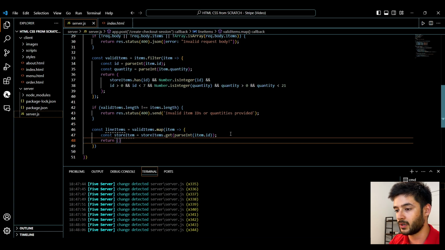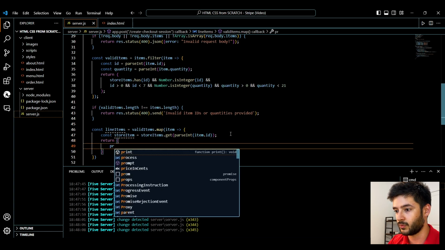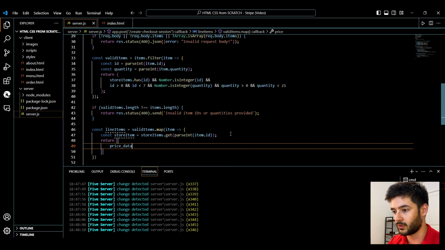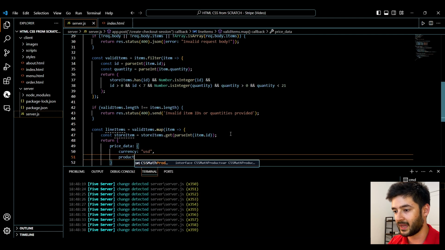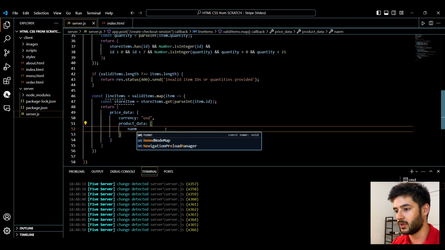So we're going to return an object starting off with price_data, and then inside of price_data we're going to create another object that's going to house our currency here, and we just want to specify USD for US dollars. And now we need to pass the product_data here, and again inside of this we're going to have one more object, and we simply want to pass the name of our product here.